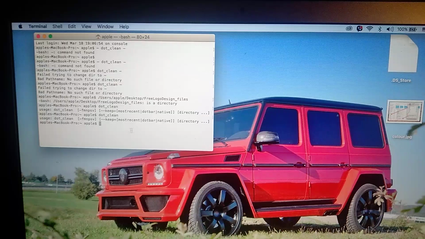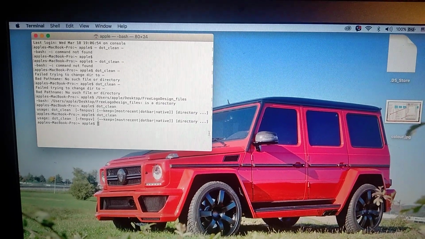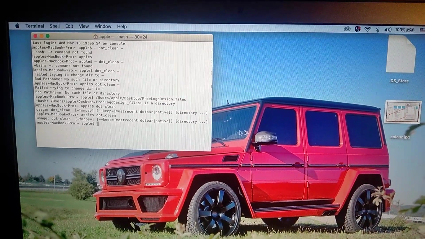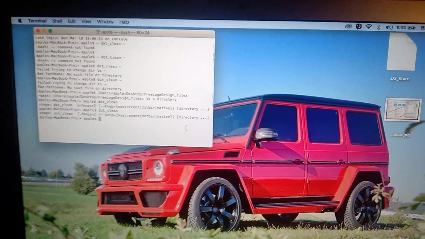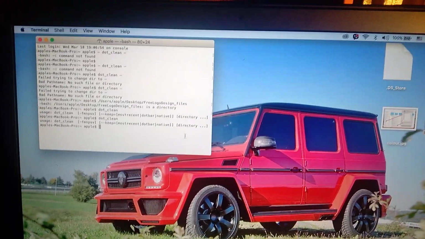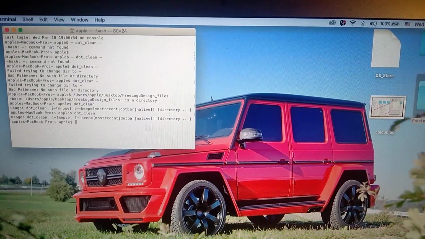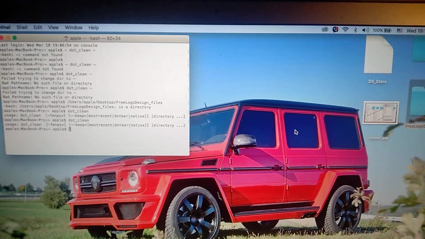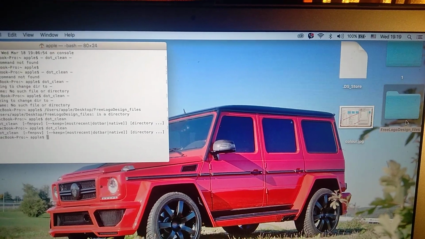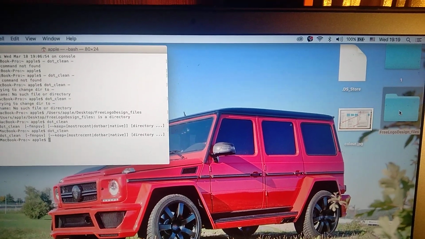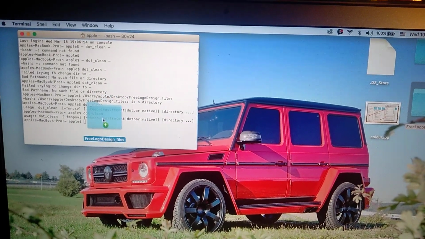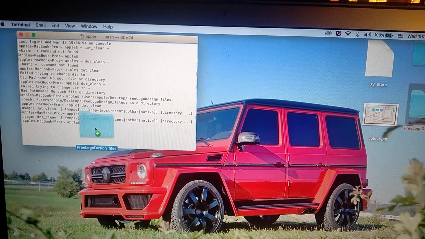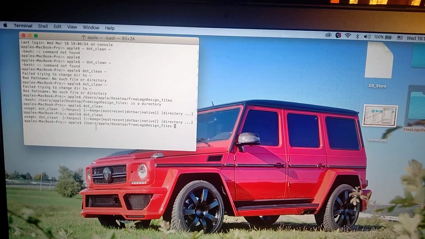Now you just need to write the directory to your flash drive or memory card from where you copied these files and where you get this error. So how can you get the directory? For example, I will take this folder and drag it into Terminal and release my fingers.